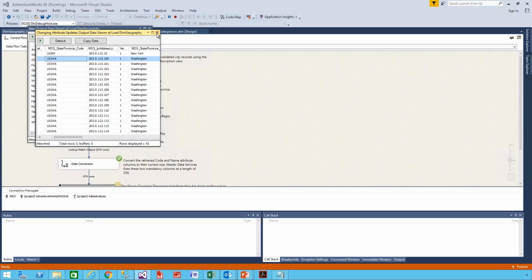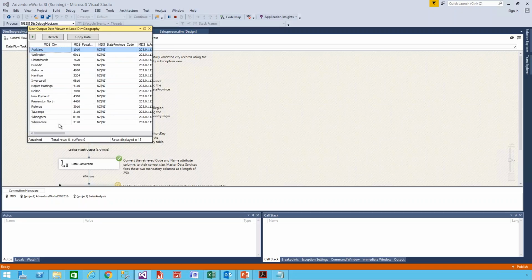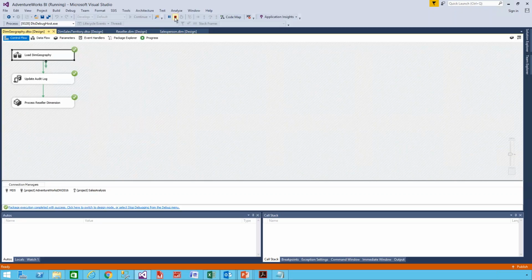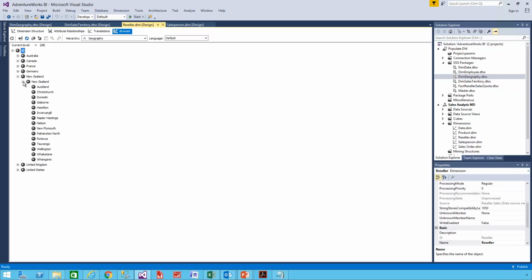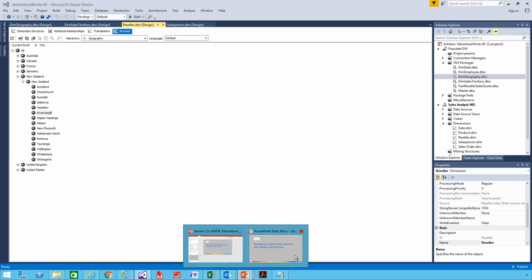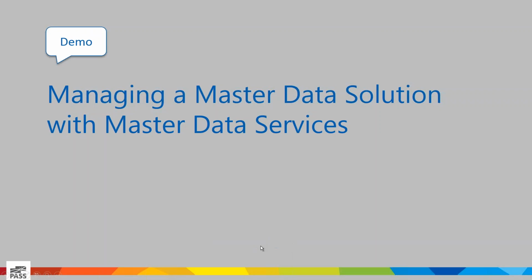Lastly, we see all of the New Zealand cities being added as new cities into the geography dimension table at AdventureWorks. And then we see that the dimension is processed. So now, browsing the reseller dimension geography hierarchy, we'll see that New Zealand now appears, and the cities can then be used for analysis within the cube. All right. That concludes the end-to-end demonstrations on Master Data Services.